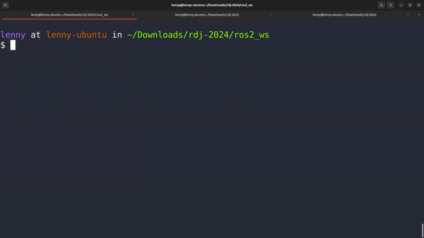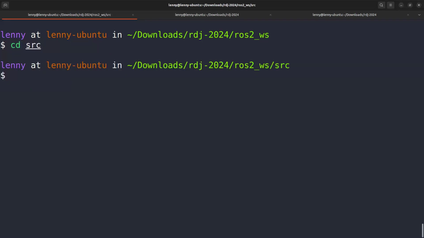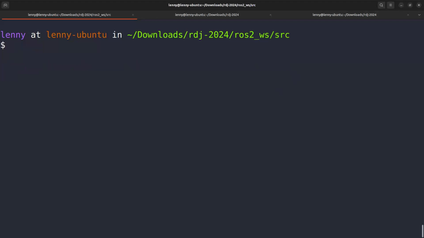You've created your own package. Sorry, you have not created a package, you've created your own ROS2 workspace. Now we can go ahead and create a package. So a package needs to live within a workspace, which is what we've just done. And technically you are required to create your packages within the source folder, or within src. So inside src, I'm going to run a ROS2 command to create a package, and this is ros2 pkg create.